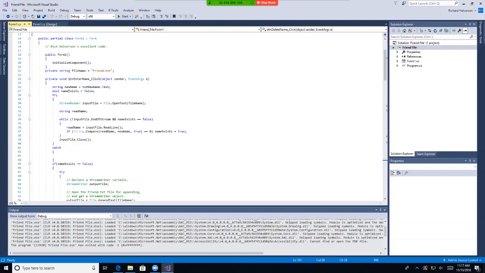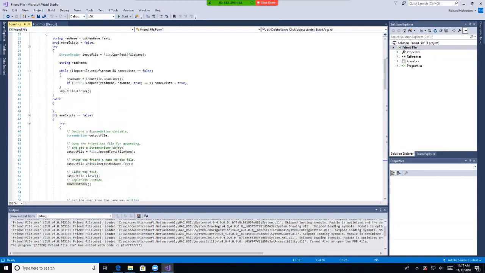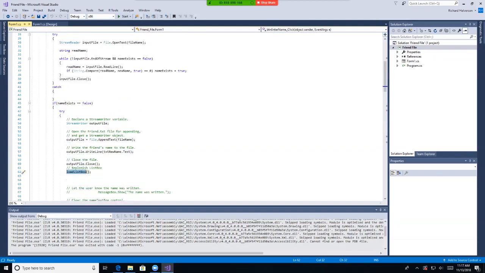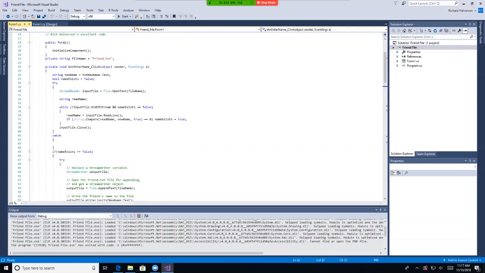The way this works is it writes the name into the file, and then it reloads the list box. It actually first checks to see if the name is already in the file. And the way it does it is it loops reading the file.